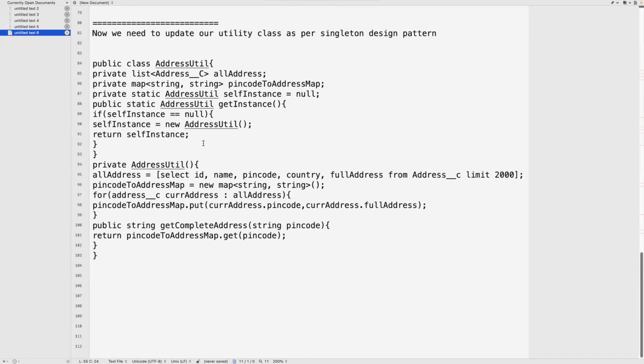instance. If the instance is getting created for the first time, then it will return the address utility instance. So it will allow you to create an object if the object has not been created for this class. Otherwise, it will ask you to use the same object because it has already been created. So it will give you the same instance. This way, we will be able to use the same instance throughout the whole transaction.